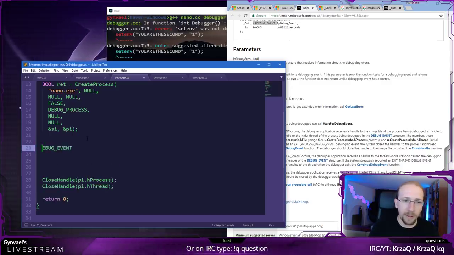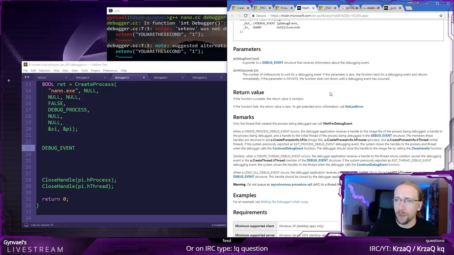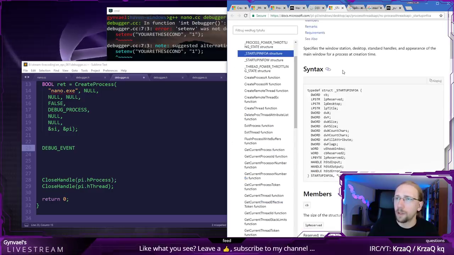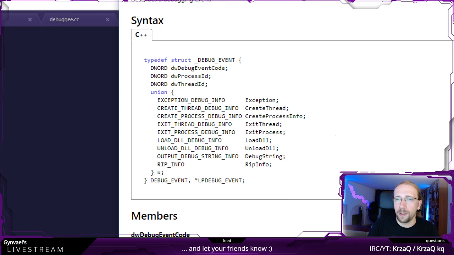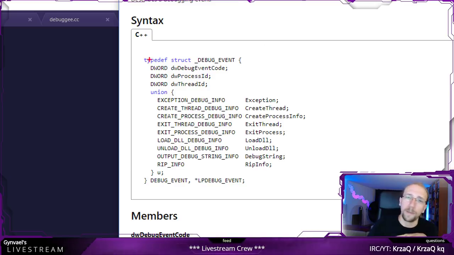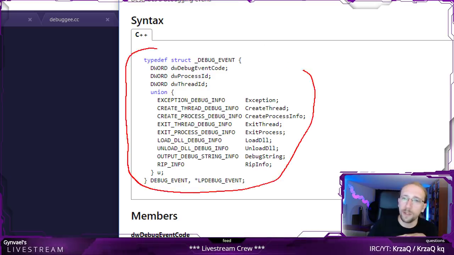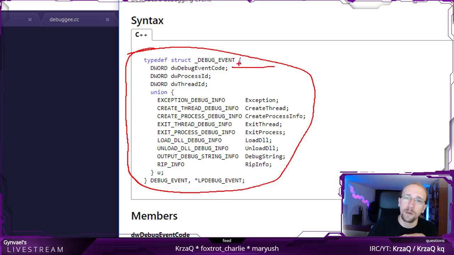So we need debug event, and debug event is actually quite a large structure, if I remember correctly. I'm going to close this. It's a typical C scheme of a structure with several unions, and depending on what the debug event code is, one of these unions is being filled.